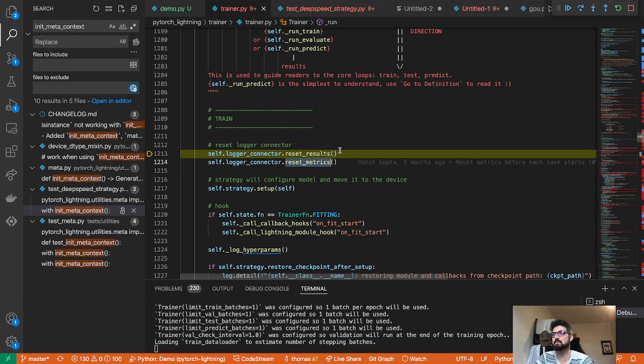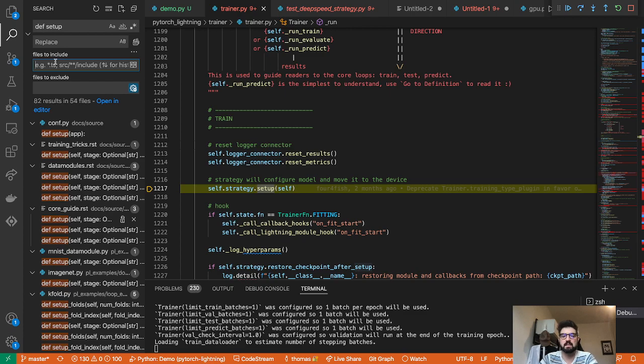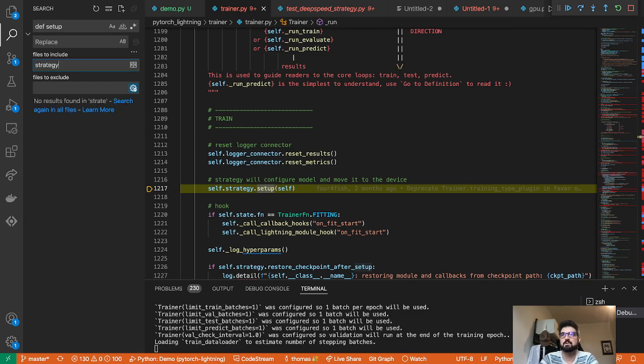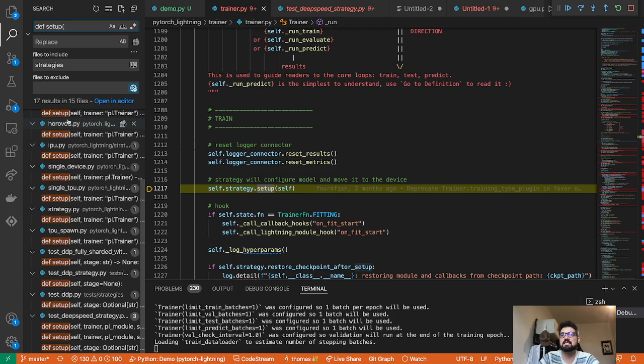Yeah, so here we can see we reset the metrics, we reset the results. A little bit of cleaning that's really meant for when you call fit multiple times. You want to make sure everything has been restarted. Here we set up the strategies. We can see that we configure the model and move it to the device. For people who have some interest, you just put setups here and you check, let's say, strategies. And here you will see all those different methods being implemented. Sometimes you can also match exactly that method, right?